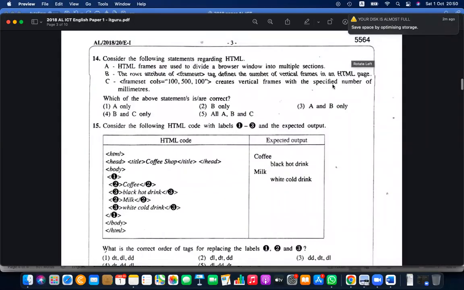The first one: HTML frames are used to divide the browser window into multiple sections. The cols attribute of the frameset tag defines the number of vertical frames, and frameset cols 100, 500, 100 creates vertical frames. Cols means columns, and columns are vertical frames. Specified in millimeters? No, it's in pixels. HTML frames divide the browser window into multiple sections: yes, true. I'll show that practically next day. Don't worry.